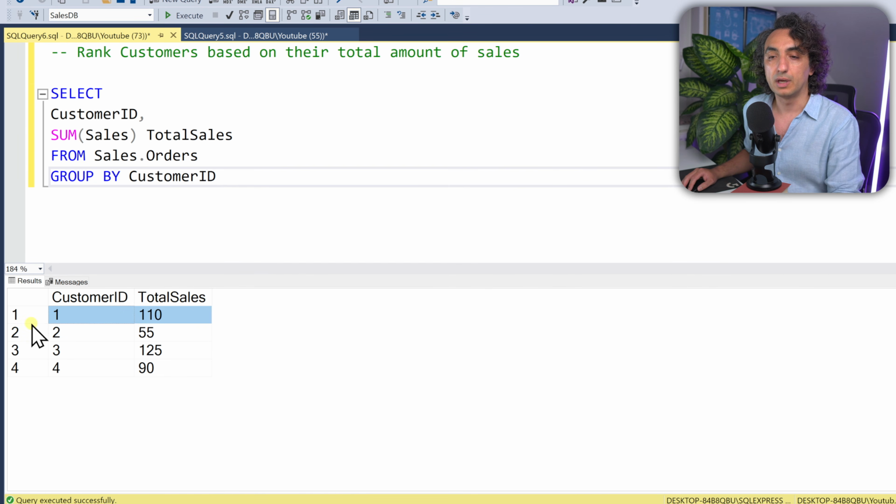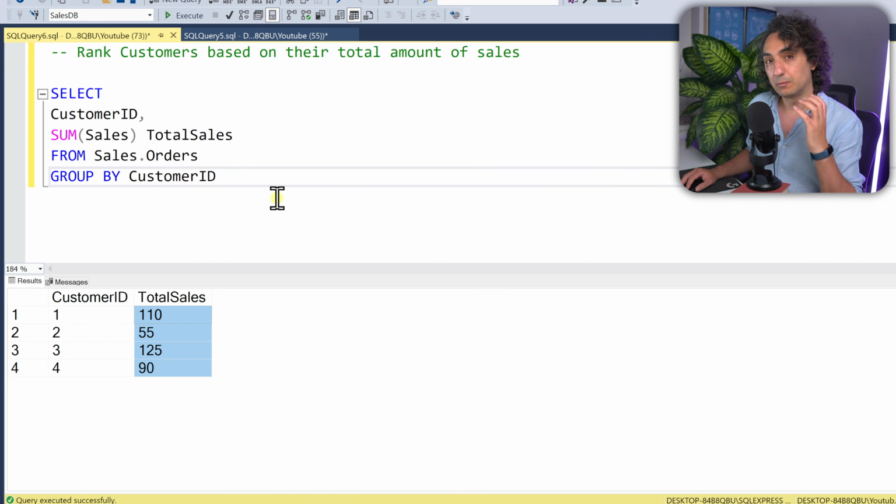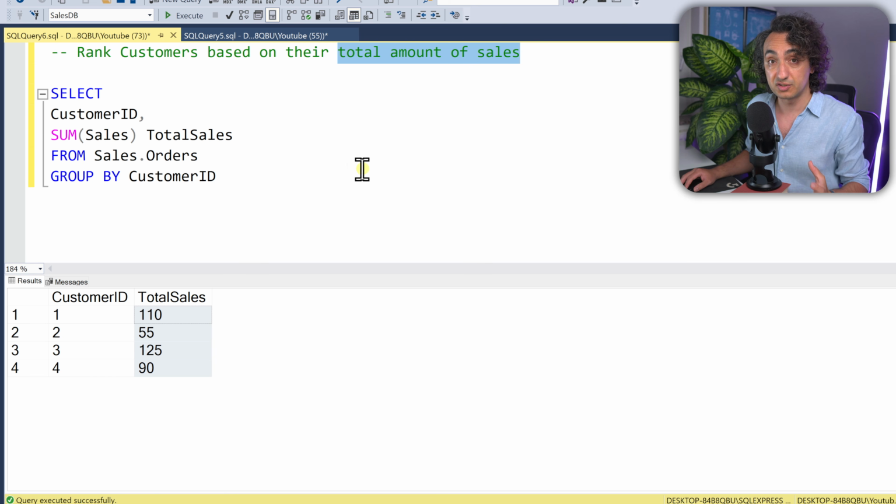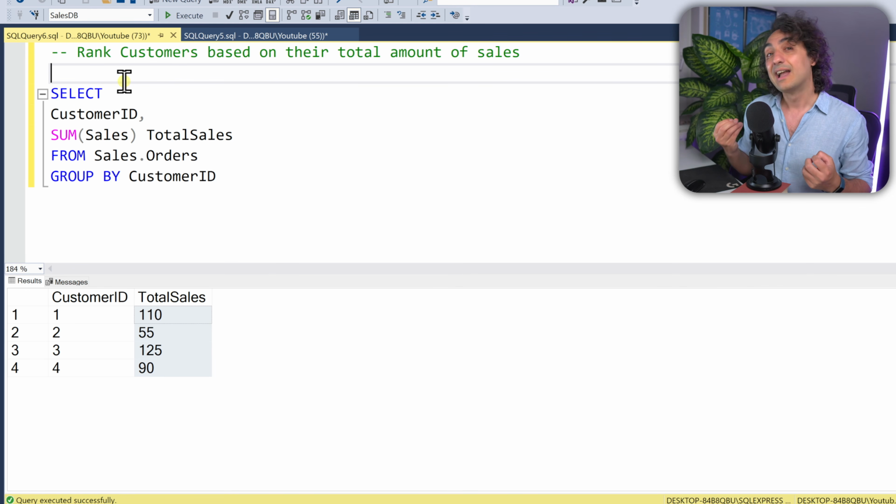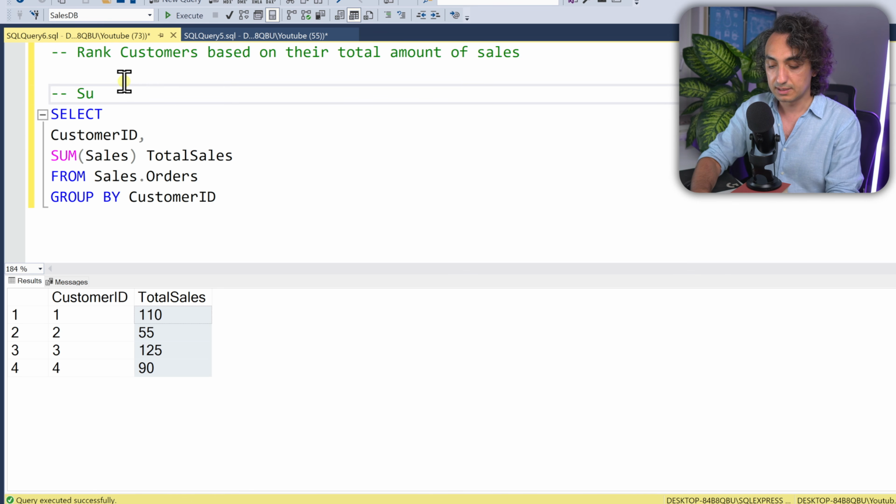Now, as you can see in the output, we have 4 customers and we have the total sales for each customer. And with that, we have solved the first step. We have the total amount of sales for each customer, and we have now prepared the data for the next query in order to rank the customers. So now I think you're already getting how important the subqueries are in order to do step-by-step analysis. So this is our subquery.